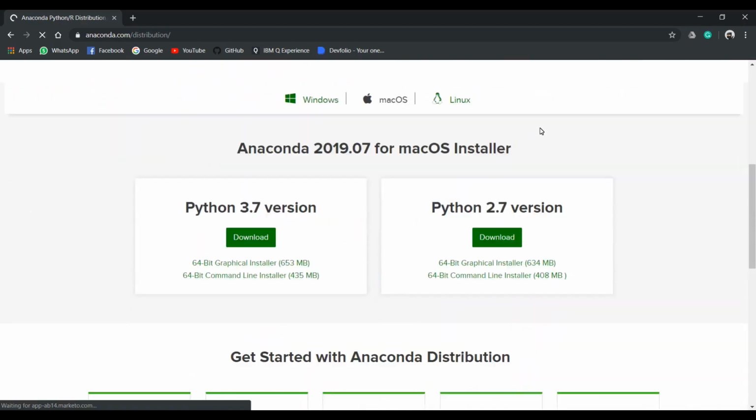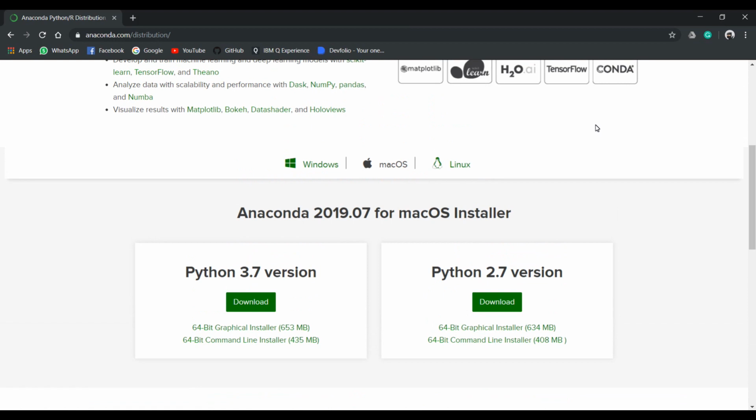So we'll scroll down. For the guys who have Mac OS systems, here you can see Anaconda 2019.07. Those who have Mac OS can install this 3.7 version, the 64-bit graphical installer for Mac OS. Those who have Linux, meaning Ubuntu or Red Hat or any type of Linux software, will click on the Linux tab and install Anaconda 3.7 from here. It is the 64-bit version.